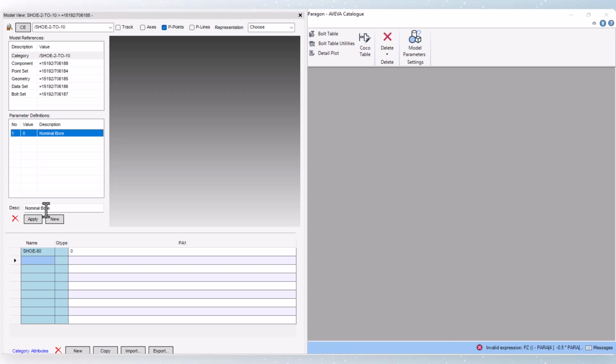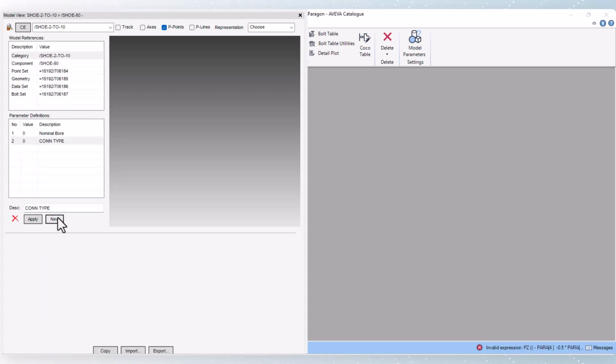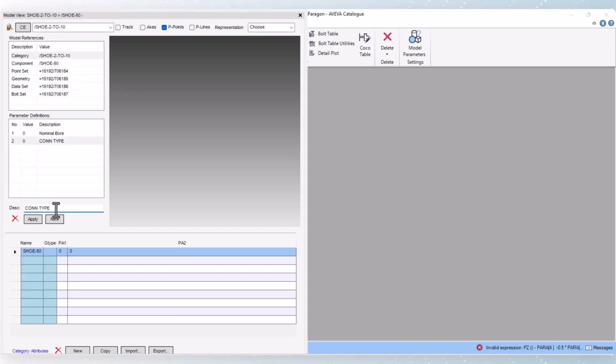The first step is to define the component parameters. The first parameter is the nominal bore. The second is the connection type. The third is the pipe outside diameter. The remaining parameters define the dimensions of the shoe support. Enter them one by one.